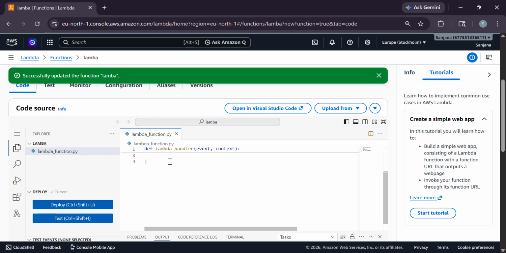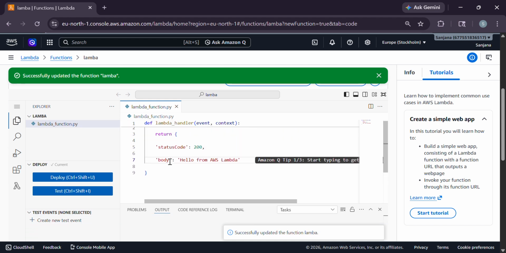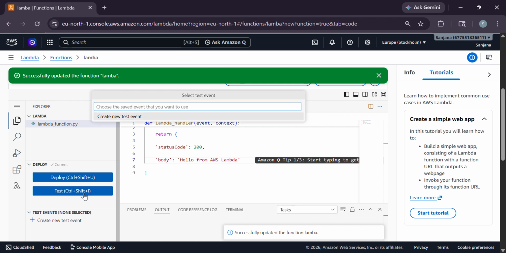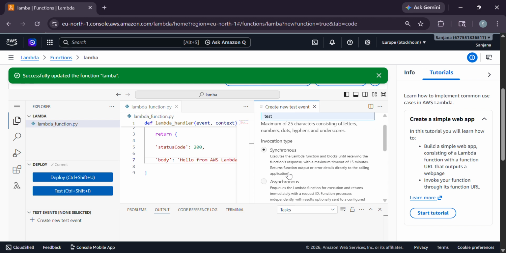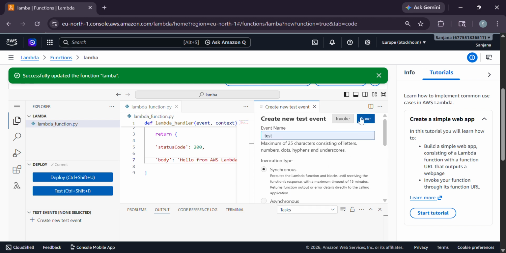After deploying, you have to create a new test. So click on test. Here, create a new test. Click on create a new test event. Then here give a name as you wish and make sure it is synchronous. Then leave it as default. Then click on save.